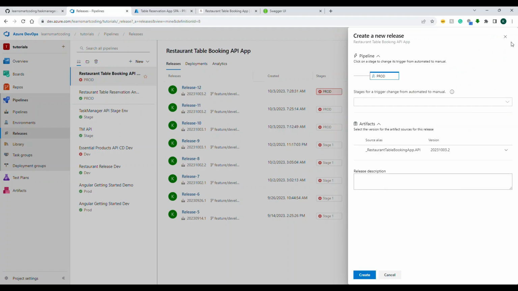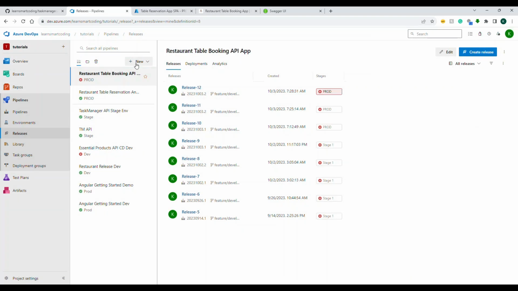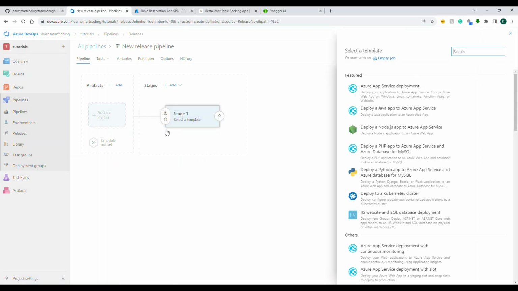Click on new here. Once you come to release, click on new here, not here, because this one is for this one. All these are existing ones. So I'll click on new release pipeline, and this is really easy.